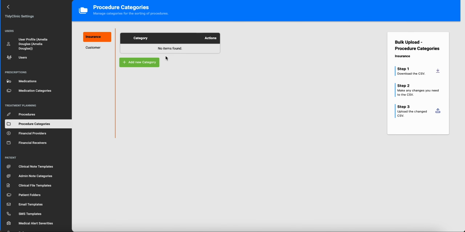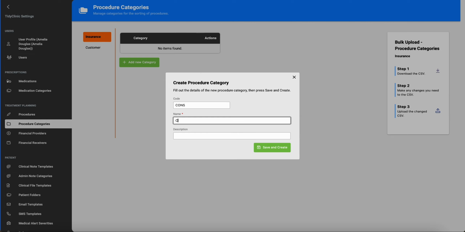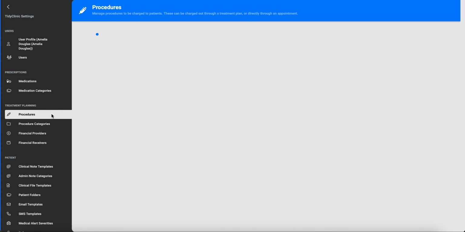Now you can create a procedure category for the sorting of procedures. Once that is done, you can create a procedure.